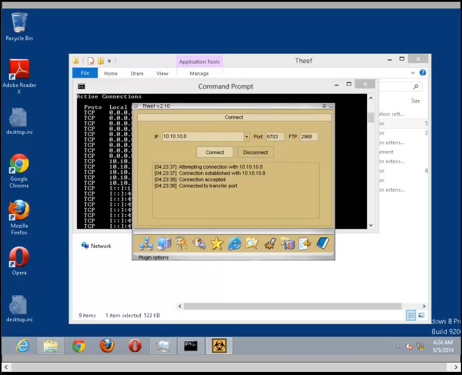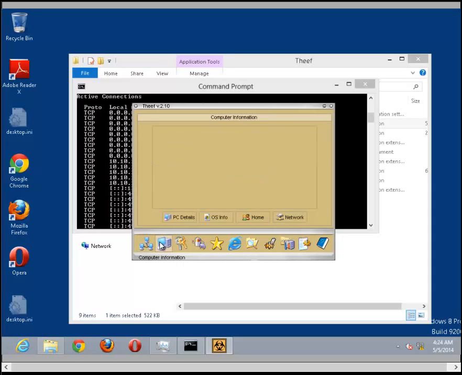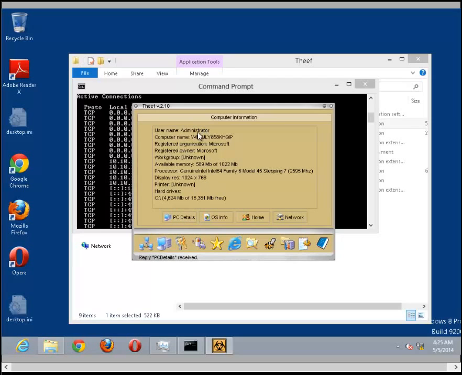Now, if you remember, I had to switch back to my server 2008 to get the IP address, but what was the computer name of my server 2008? To be honest, I don't know. All I have to do is click here, get PC details. Look at this. Username administrator, computer name, registered organization, registered owner, workgroup, available memory, processor, everything is there to see. Hard drive space, operating system information. You can go back, get some networking information.